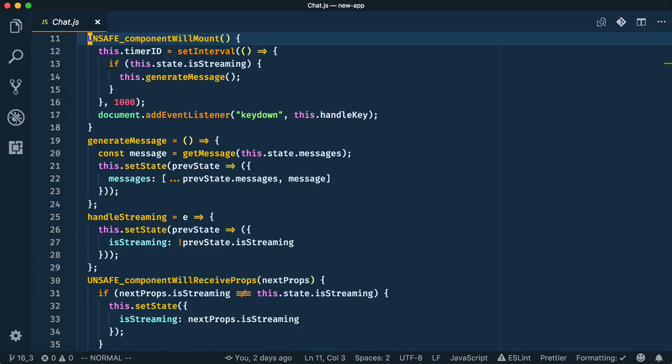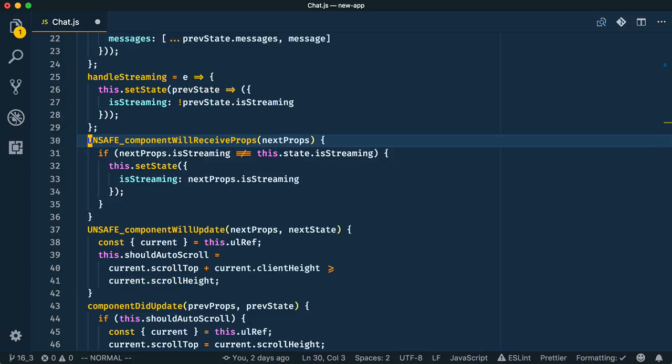Starting with the component will mount method, here we're setting up our timer interval to generate messages, and we wire up a keydown event listener. And in this case, we could replace the unsafe version with component did mount instead, and it'll work just as it did before. Our next unsafe method is component will receive props.